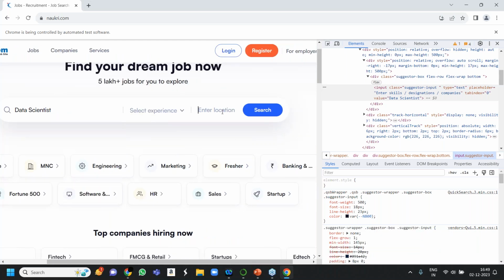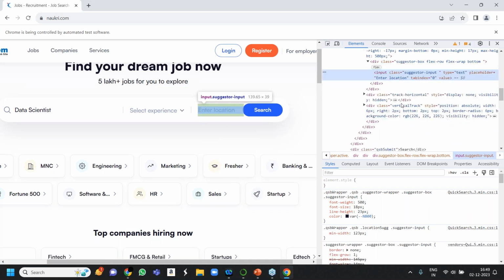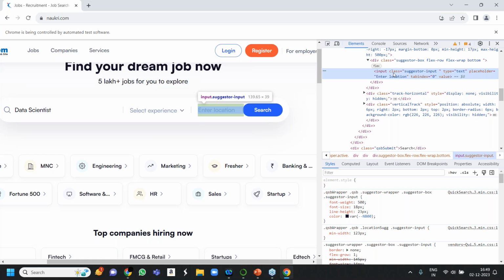Now for the location, I need to write Bangalore over here. That is the secondary part. First, I need my cursor to come over here. How will my cursor come over here? I can use class name for this also, but I will be telling you using the XPath so that you can understand better. Now, can anyone tell me which XPath should I use and why?